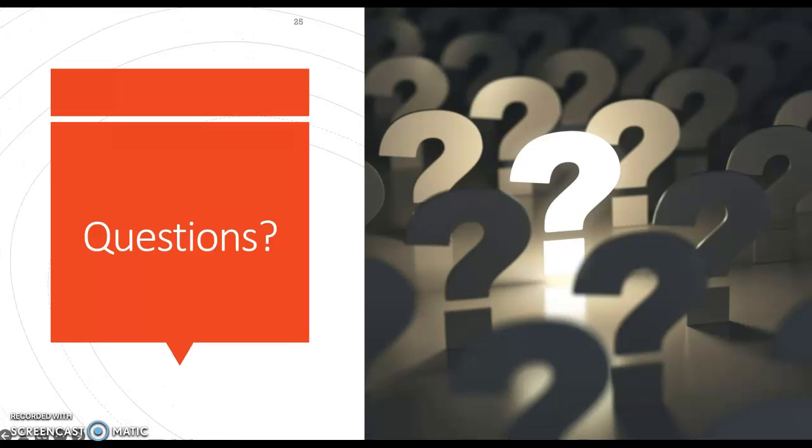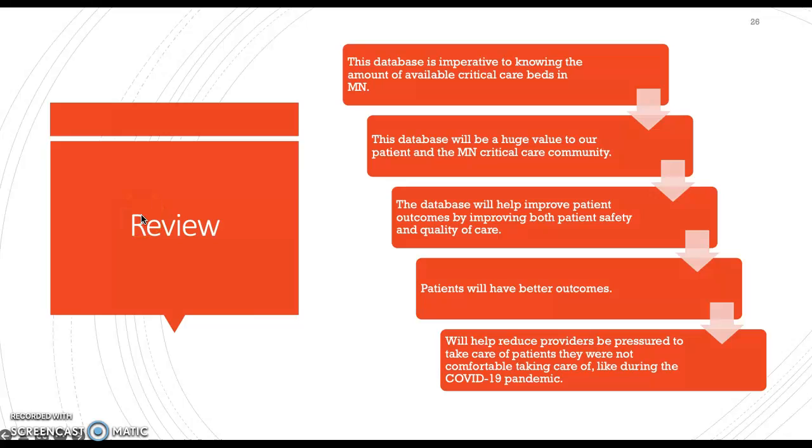So at this time, I would ask if there were any questions regarding the database proposal. And then I just want to review that this database is imperative for knowing the amount of available critical care beds in Minnesota. COVID was kind of on the decline, but I've seen myself that we're starting to get more COVID patients. So it seems like it's inevitable at this point that we'll be dealing with something like this again. This database will be a huge value to our patients and the Minnesota critical care community.